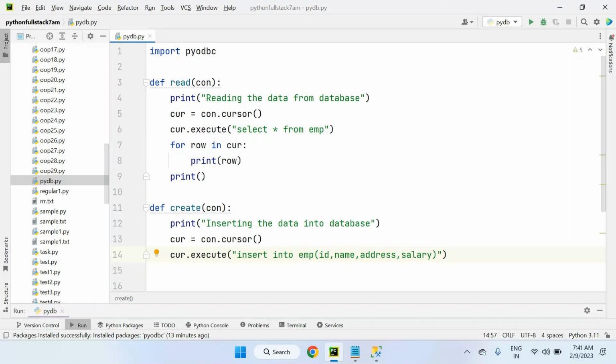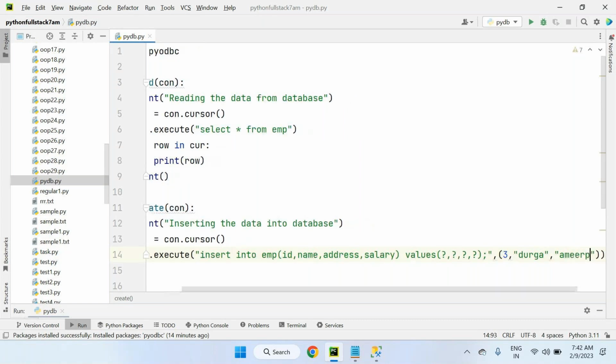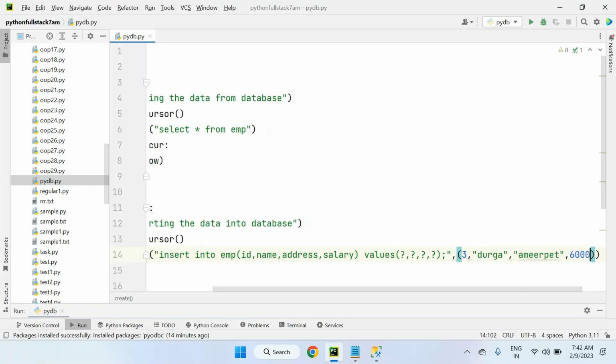After mentioning the columns, the values we are going to mention separately. I'm not passing values directly. I recommend using question mark symbols for all the values first. After that, you can decide what values you are going to supply. So we are supplying the values separately. After giving the question marks, let's close the query, and after the closing double quotes, we can pass the values separately here. ID number 3 I'm passing. Employee name is Durga. Employee address is Amirpet. Employee salary is suppose 60,000, I'm passing like this.